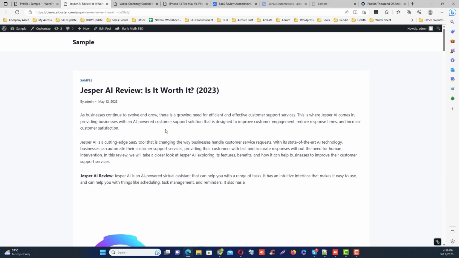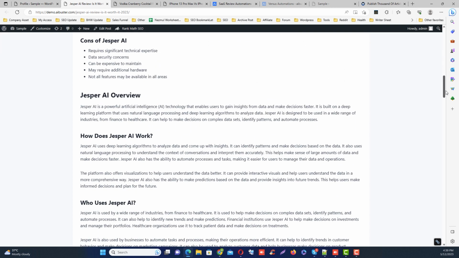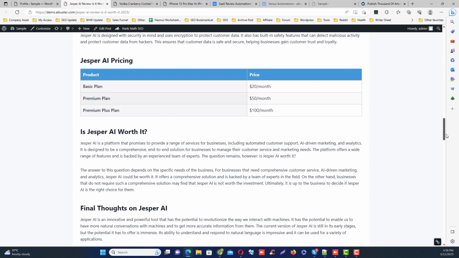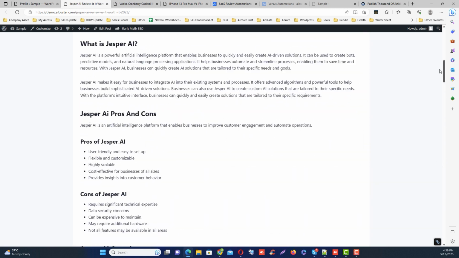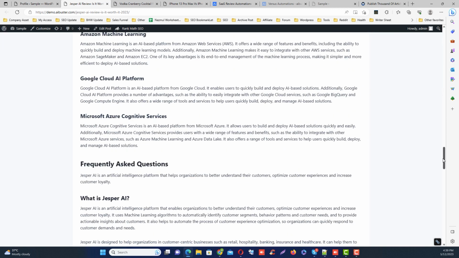I see it's already published. Looks so good. There are pros and cons, Jasper AI overview, Jasper AI features, pricing, FAQ, and video. Looks so good and already has proper on-page optimization.